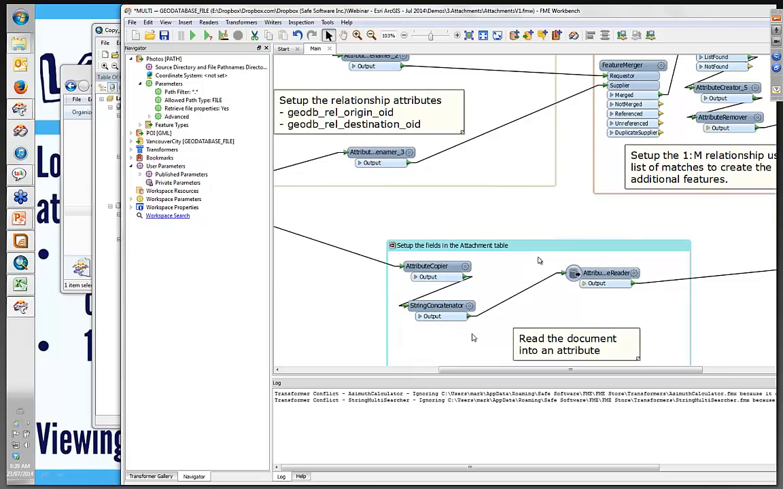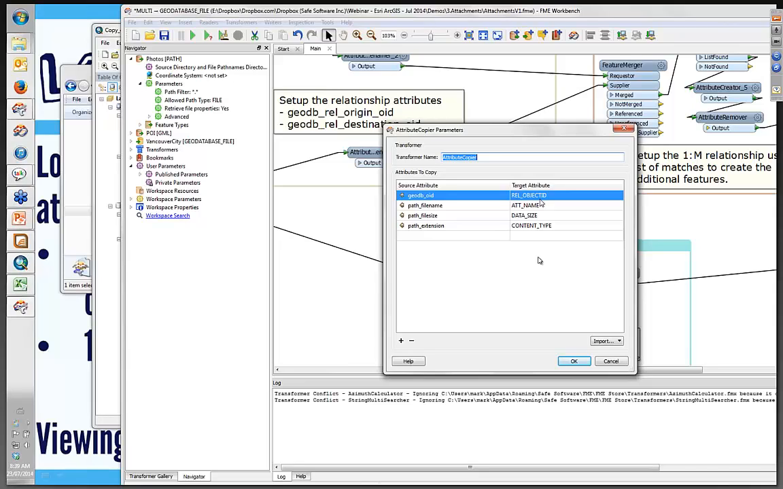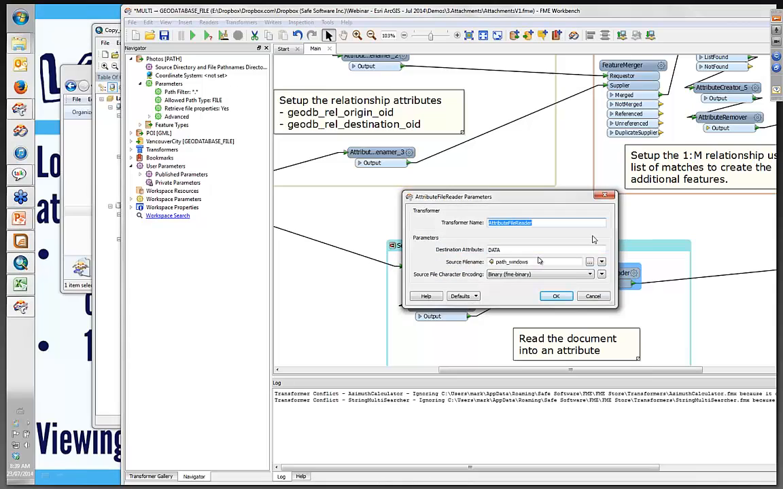So there's a few things that I can do here. I need to copy some attributes into the required names. So when you build that attribute attachment table, the attribute names are fixed, so I have to make sure that my source attributes match my destination attributes, and I also have to get the data in there. So I have another different transformer here that you may not have run across before, called the attribute file reader, that will read that file in from the path that I pass to it and stick it in a destination attribute. So that's kind of like reading some data and dropping it in a blob.